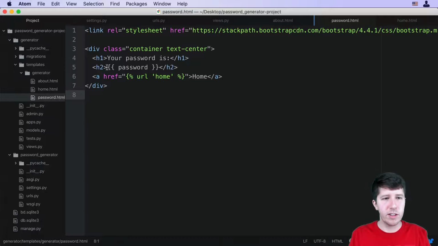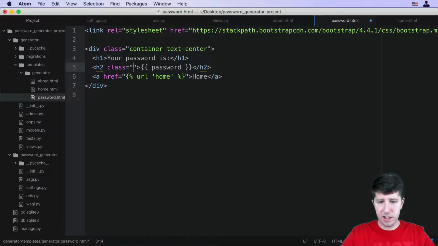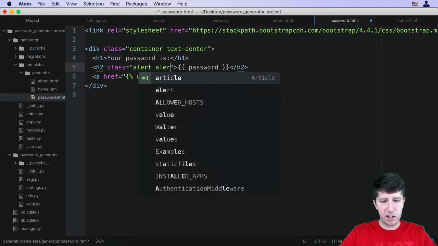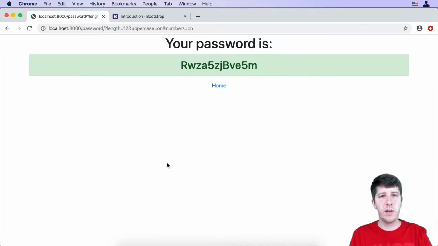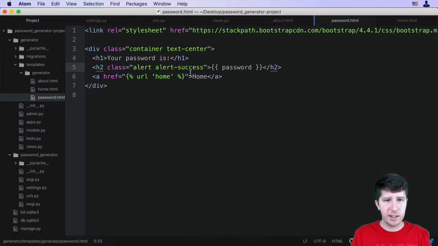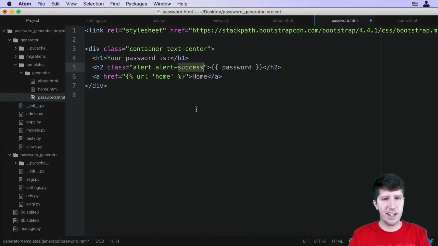So the first one is we're going to add a class onto this h2 tag that says alert, and then we're going to say alert-success. Now there's a bunch of different colors here. If you go look at the Bootstrap documentation, there's lots of things you can do. But if I reload this, ooh, you can see it's in this nice green box here, and it looks a little bit cooler. Like some of the other ones, you can do warning, I think is one of them. And if we do this, yeah, now it's in yellow. I kind of like the success one.